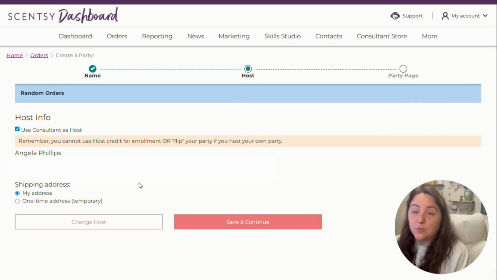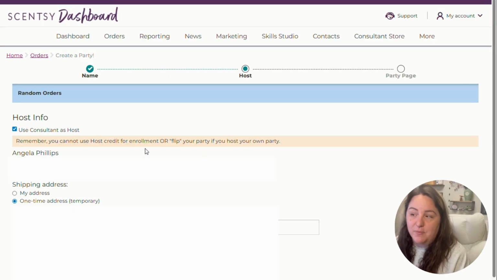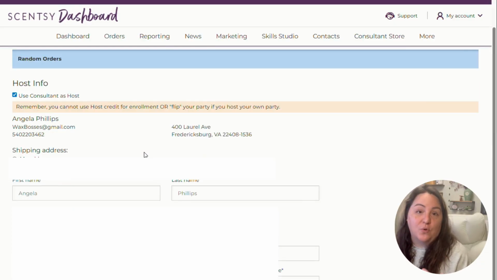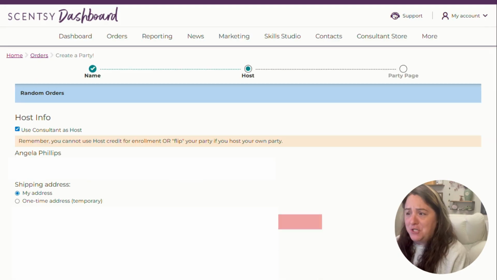And this is also where, if you need to change where something's going to get shipped, this is where your party is going to be shipped, at the address you have here. So if that is not where you want your order to be shipped to, this is where you would change it, and you would click on one-time address, and then you can put in the information that you want. This also goes for if you have a host and they have a different address than what you have on file. This is where you can do that in here. Just letting you know, just in case.